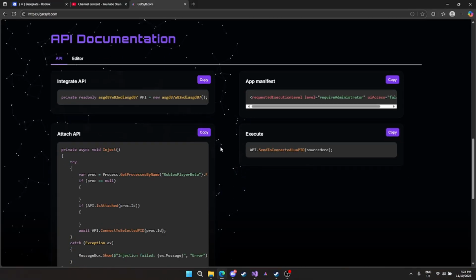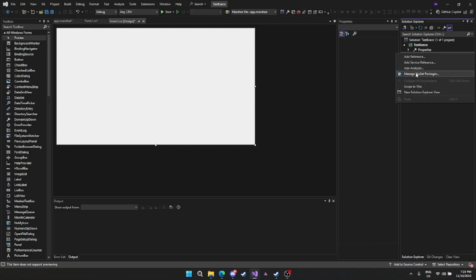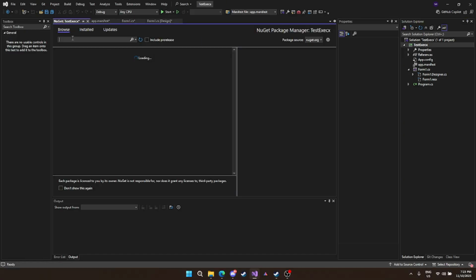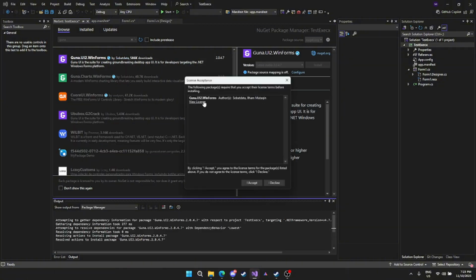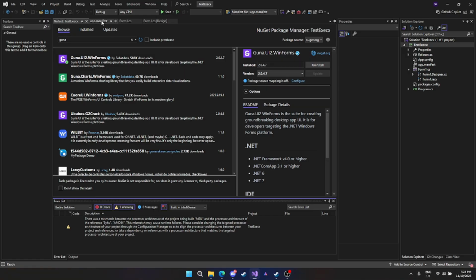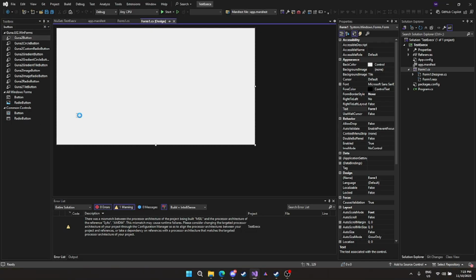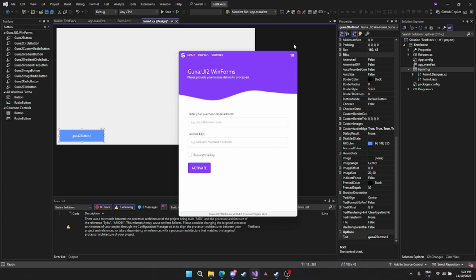Next is attach API. So we're gonna use Guna buttons just because they look a lot better. So set up Guna and then install that. Accept. And now that that's installed, you wanna search up button. Gonna do button.